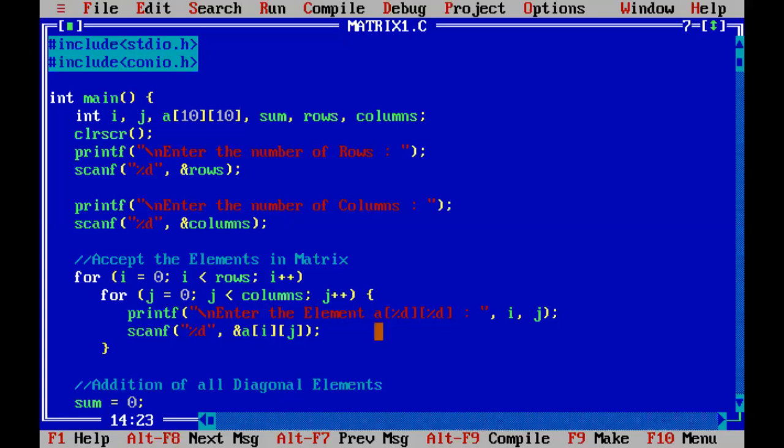Enter your element. So how is it organized? See, A of %d %d. The first %d is the I value. What is the I value? 0. The second %d is the J value. What is the J value? It is also zero. So 0 by 0, it will be added. Whatever you type from the keyboard, for example, if I enter 10, 10 will be present in A of 0 by 0 position.